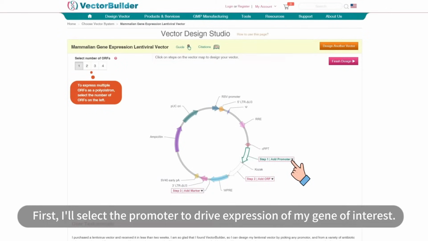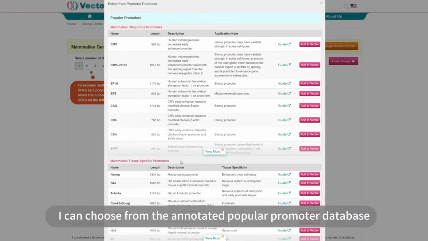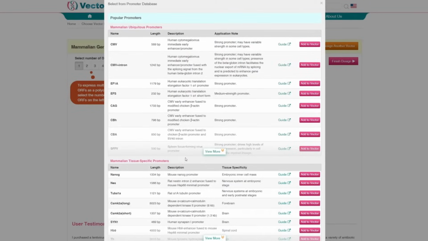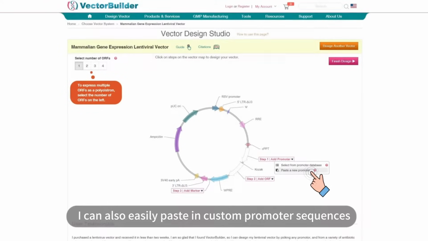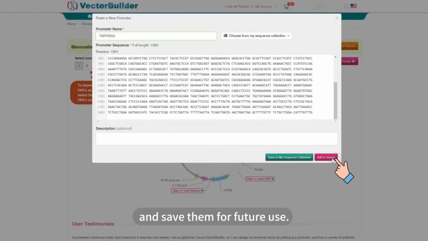of the vector. First, I'll select the promoter to drive expression of my gene of interest. I can choose from the annotated popular promoter database, which contains ubiquitous, tissue-specific, and inducible promoters. I can also easily paste in custom promoter sequences and save them for future use.